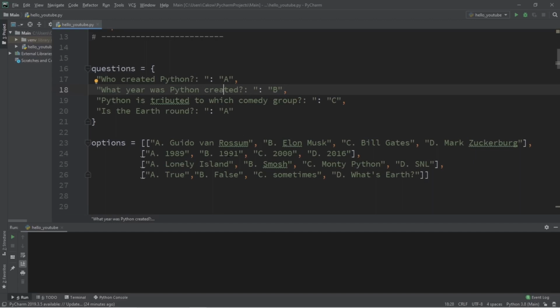It was created in 1991, at least according to Wikipedia. Python is attributed to which comedy group? The answer is C, Monty Python, like Monty Python and the Holy Grail. Good movie, by the way. And lastly, is the Earth round? This is a highly debated topic, but the answer is A. The Earth is in fact round.